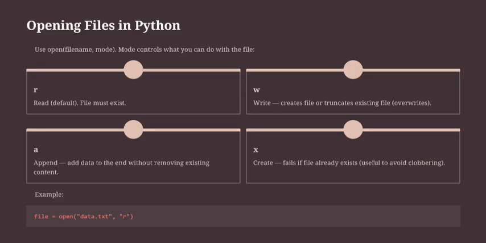The third mode is a. It means append mode. Append is used when we want to add new information without deleting existing content. A real life example: think about writing a diary. You do not erase previous pages, you simply add new entries at the end. Append mode works in the same way.